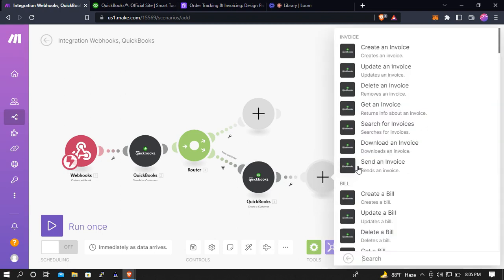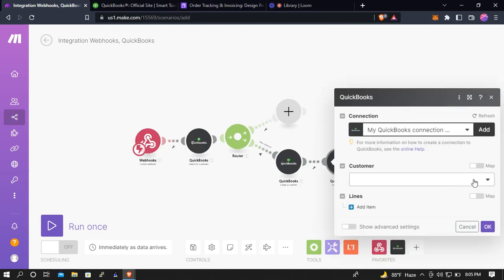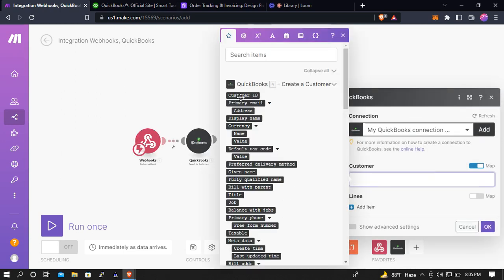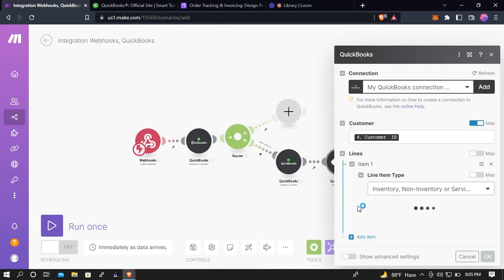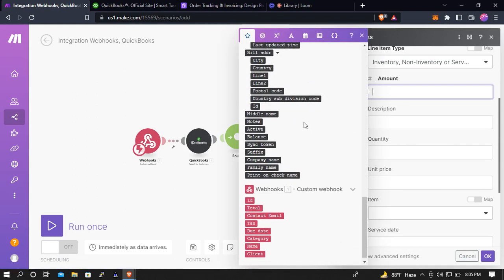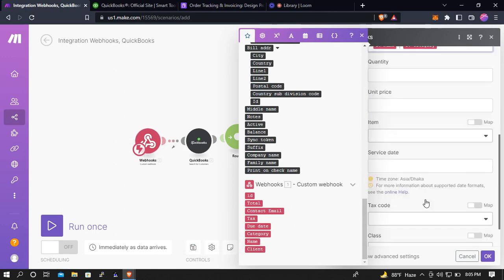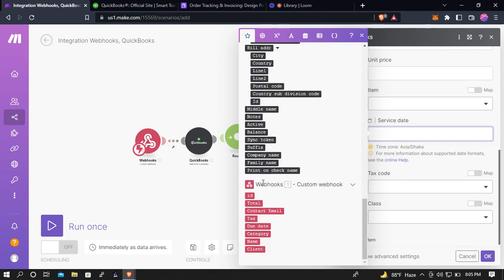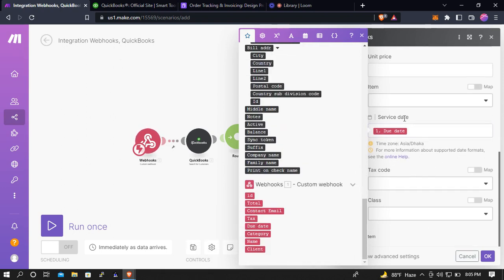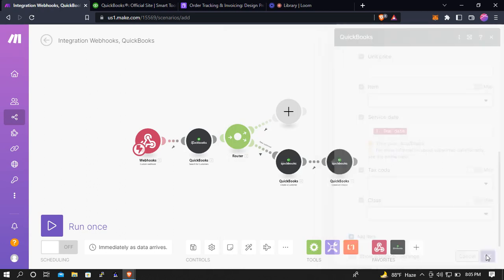Then we will go to the create an invoice part. In the customer, we will select map, then select the customer ID, and in the lines, the amount would be total. For the description, for now, let's say it's the name of the task and the category of the task. For the service date, for now, let's provide the due date. So this is it, the most necessary things that we can add right now.